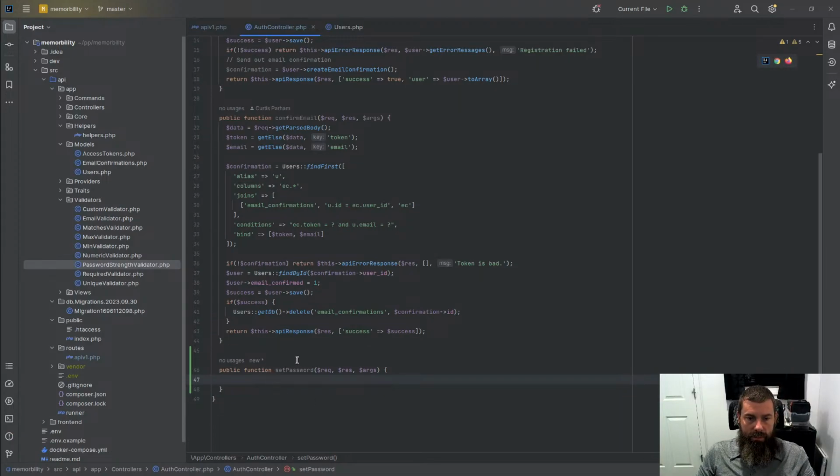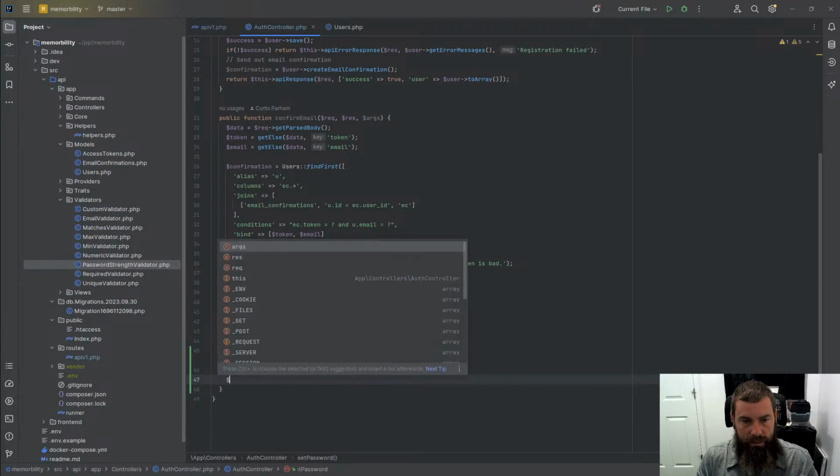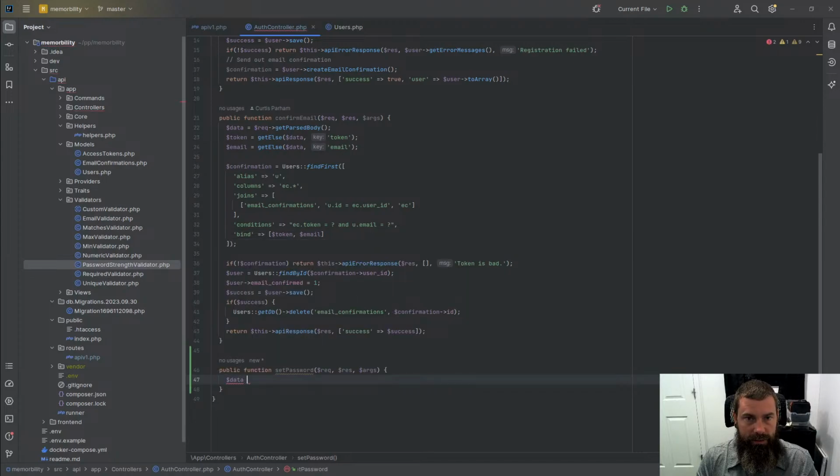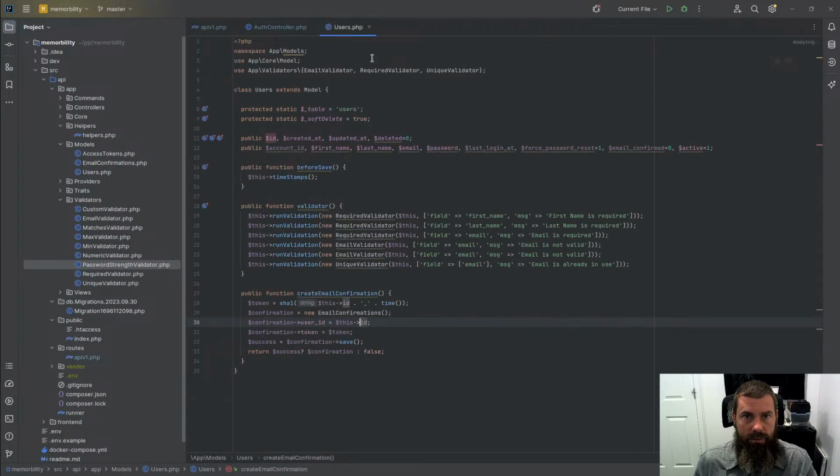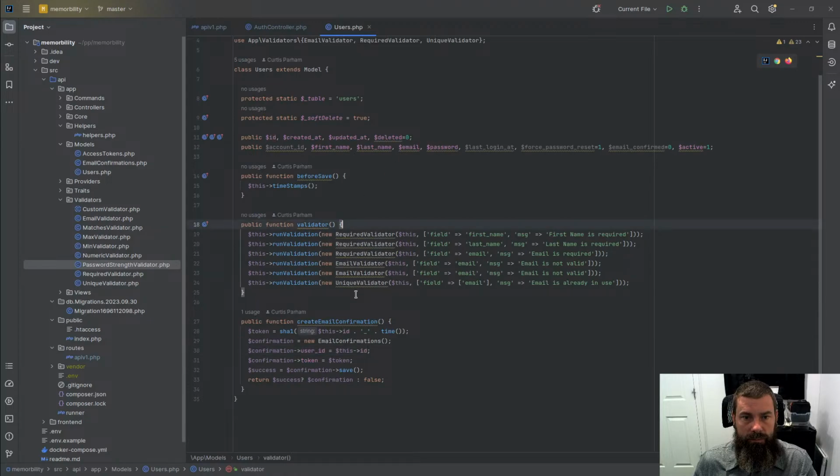Here we're going to be taking in the parsed body, so request get parsed body. All right, and then let's see what we want to do. We have the users. For save.